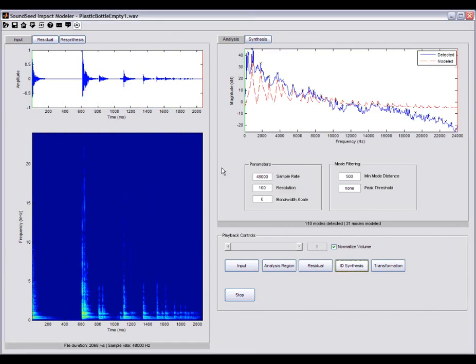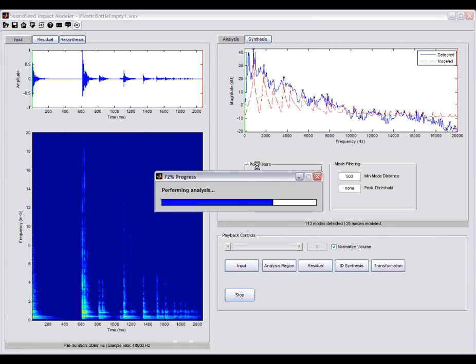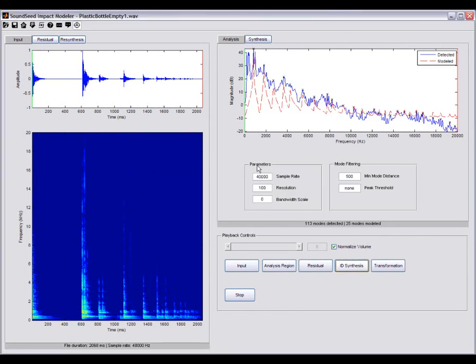We can see some audio content in the range of 20 kHz, so we can set the modeler sample rate to 40 kHz. Listening to the input sound, we can hear slight variations in the low frequency resonant content as the plastic bottle makes contact. Let's listen to the input sound.